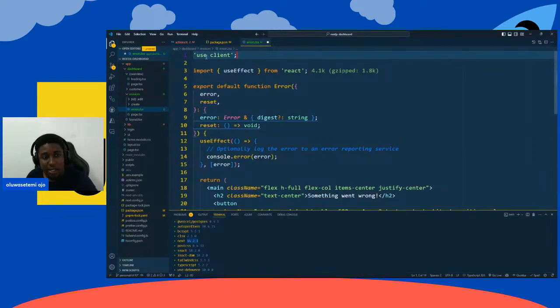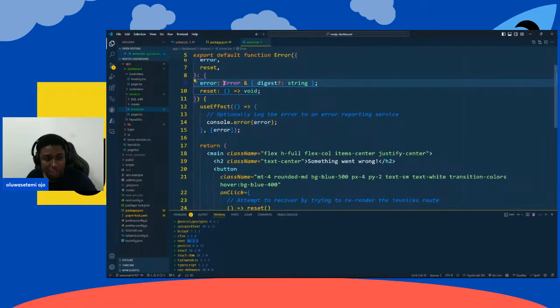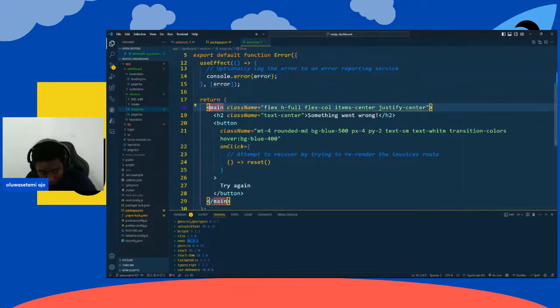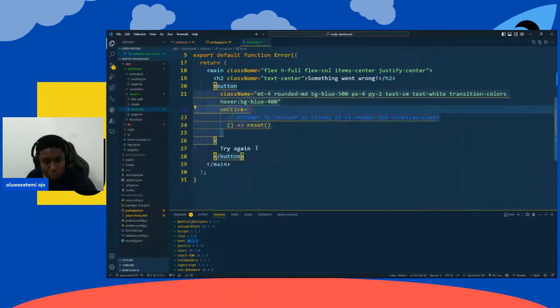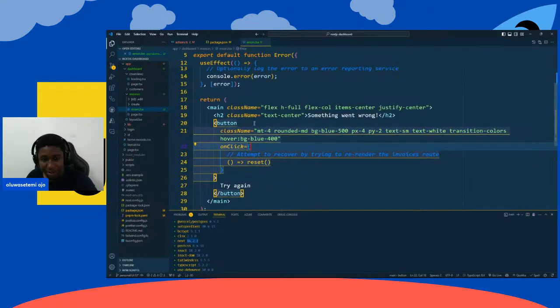So it's a use client, right? It has the props error and reset, right? And this is a TypeScript thing. You're adding digest to this error class here, and we are using useEffect here to console.log the error. So the idea of this will be the UI that will be rendered if there is an error.